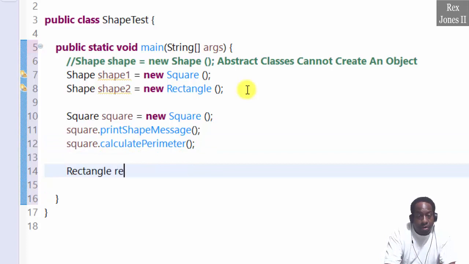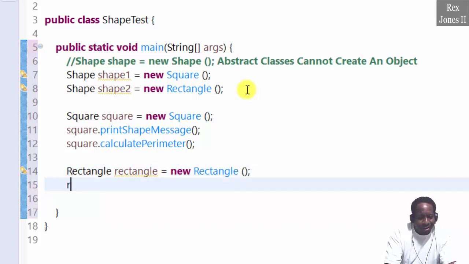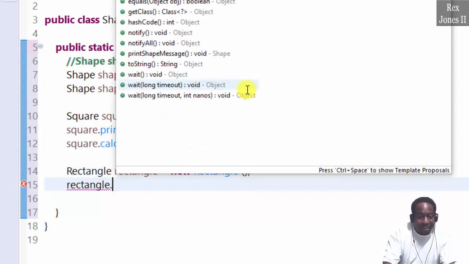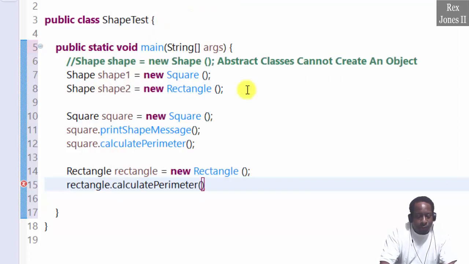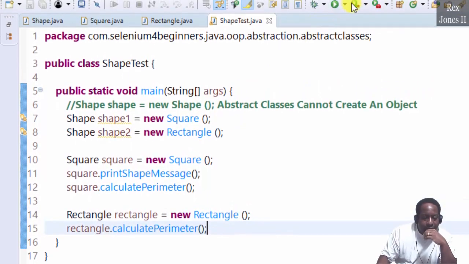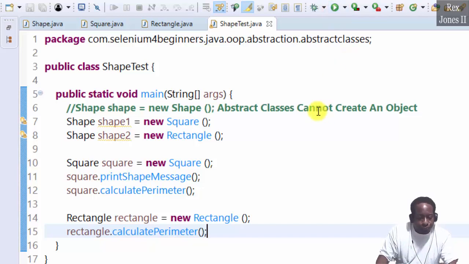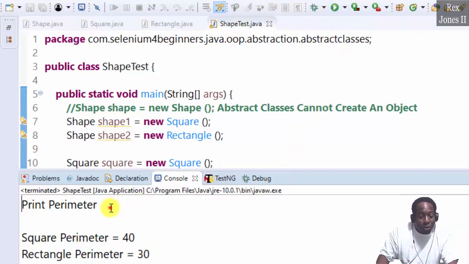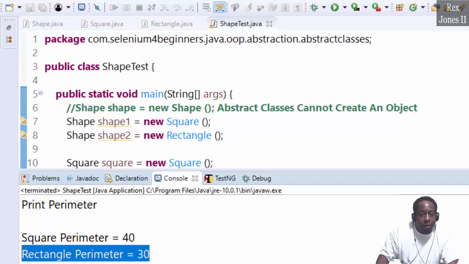Rectangle rectangle equals new Rectangle. Rectangle dot calculatePerimeter. It's not required to include the instance method, which provides a default action. Let's run. The console shows print perimeter, square perimeter equals 40, and rectangle perimeter equals 30.